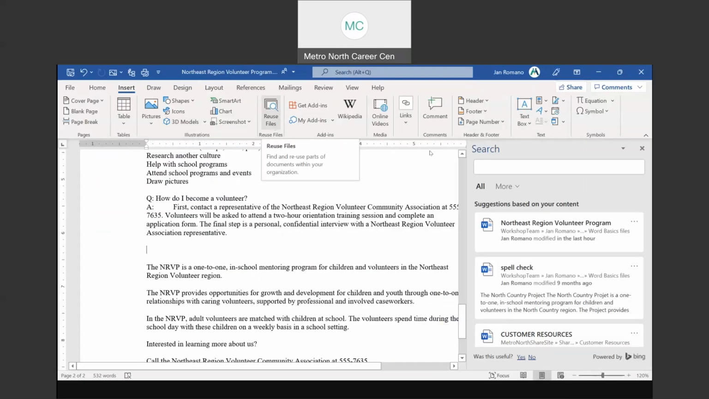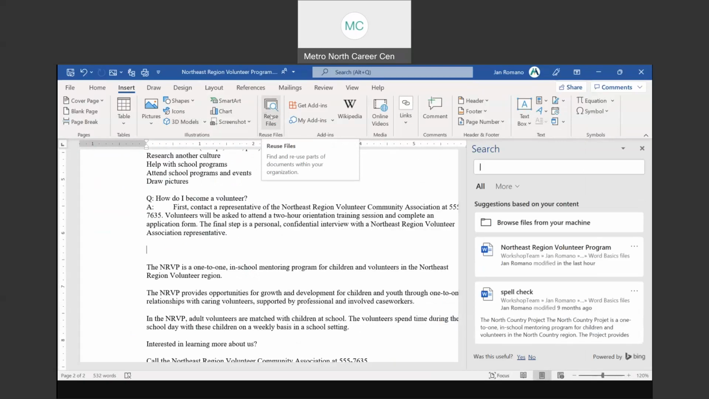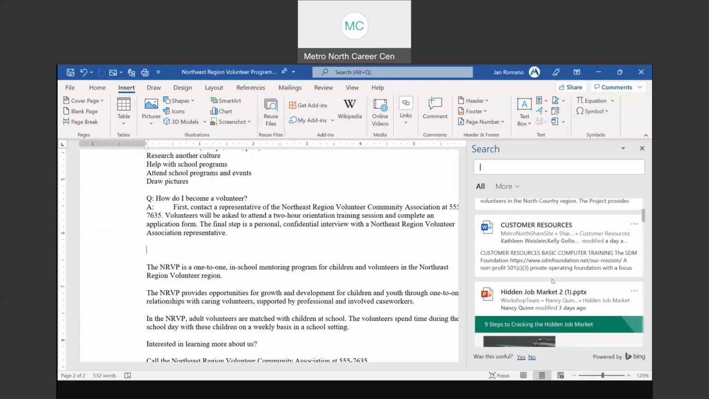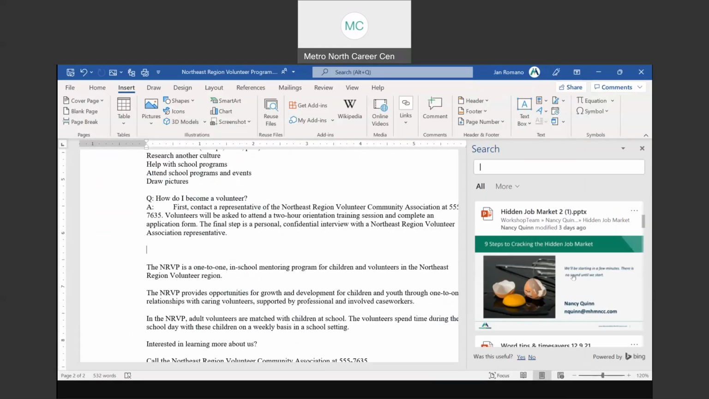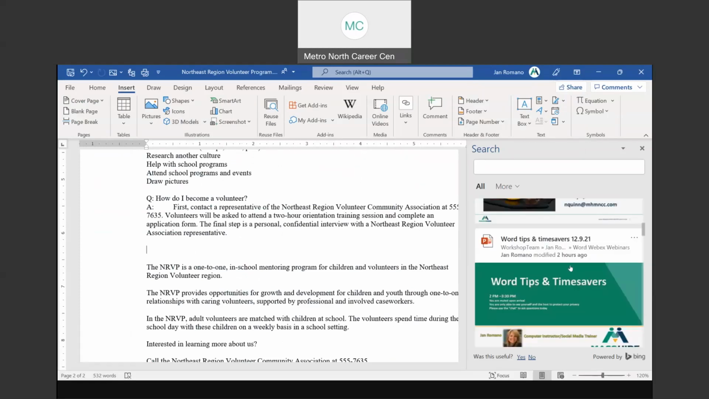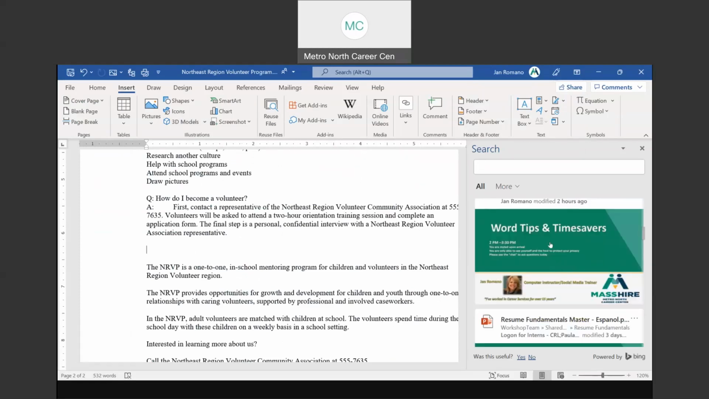But I can say reuse files. Typically, you would see document item here instead of reuse files, but I'm going to use reuse because I'm going to find another document that I've used earlier. And here's a PowerPoint, Nancy Quinn's PowerPoint. Say, for example, I want one of her slides from here, or I want this screen to come up. These are files that I've used before, or I can actually search for files if I would like right here. So to save time, I'm just going to use one of these.